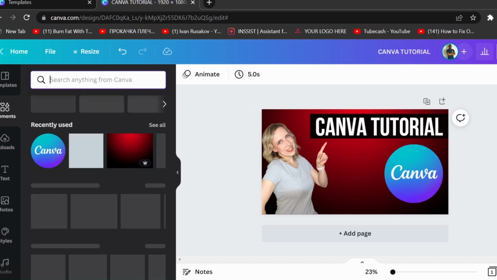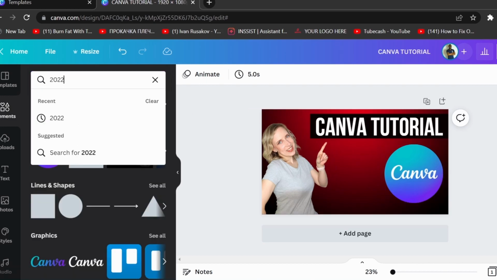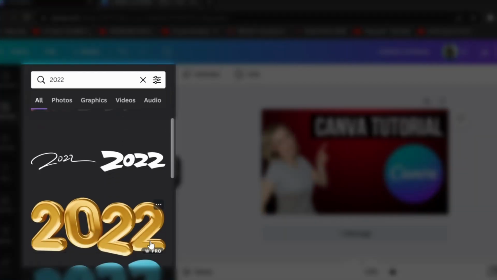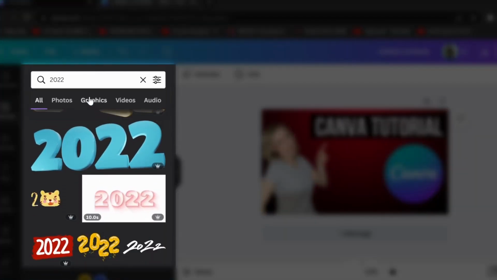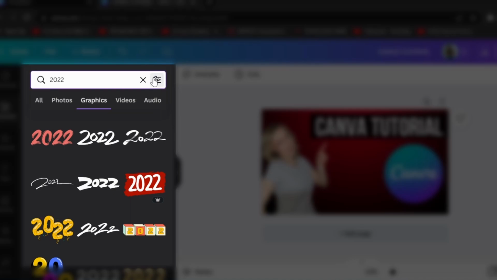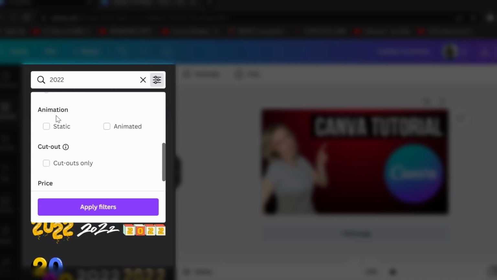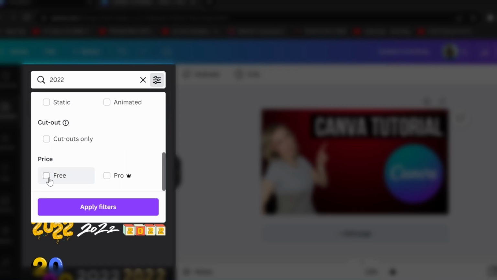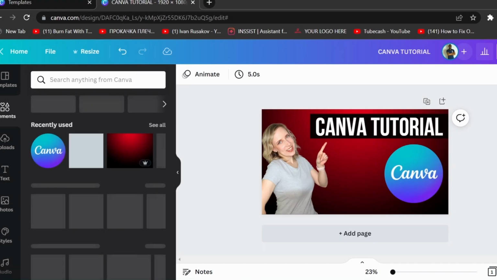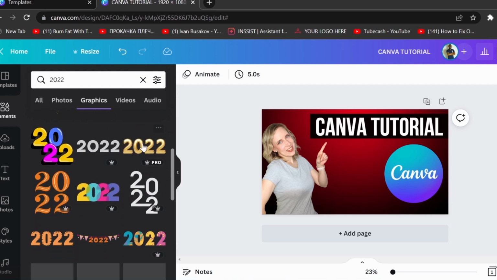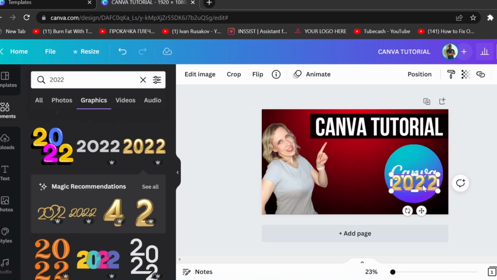So again, if you come on Elements and search for 2022, you can choose in between all sorts of elements you see. You can come on the graphics, okay? You can also select these filters right here, whether you would like to specify orientation of this element, whether that's animated or static element. And you can also select if you would like to see only a free version, okay? Now let's close these filters and just go for something like this.